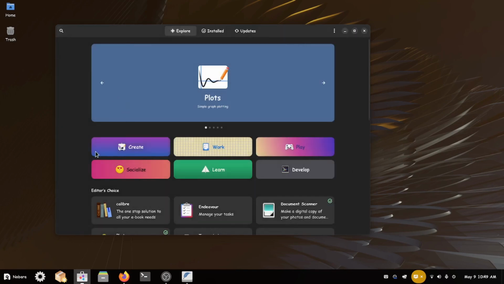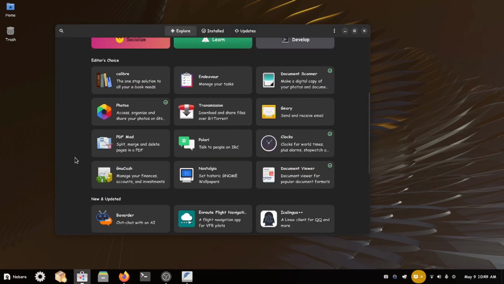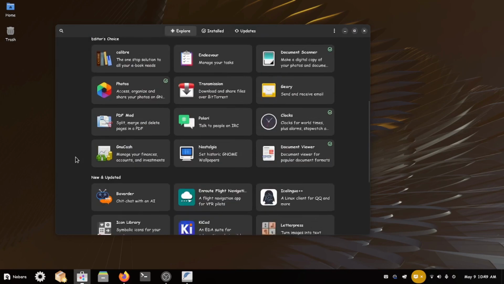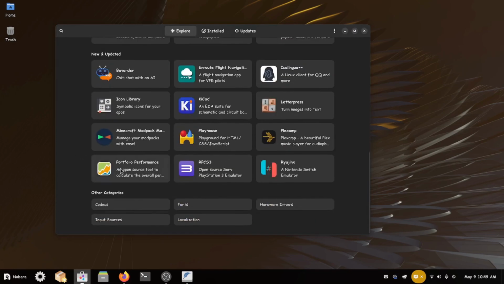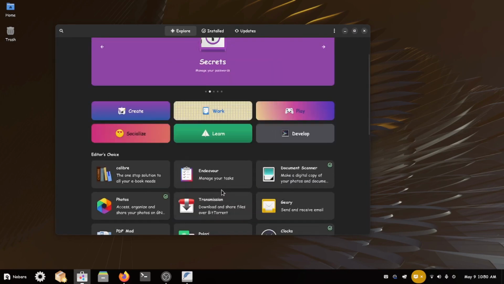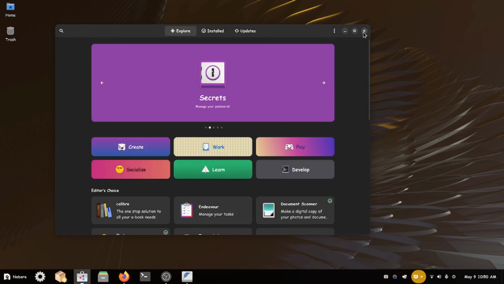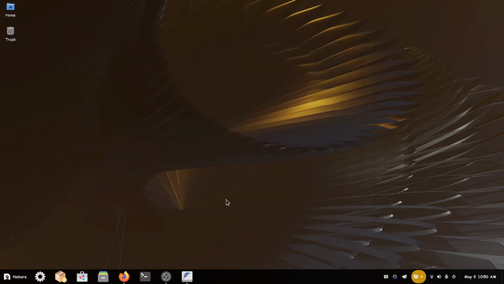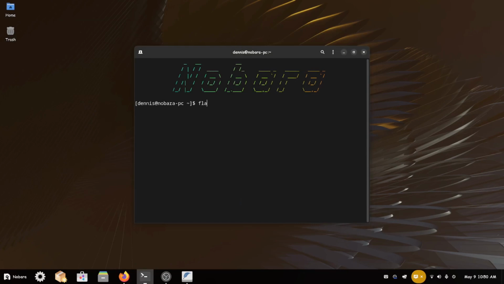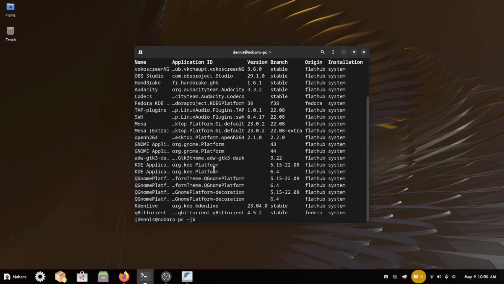I was going to see if I could find Flatpak real fast. And as you would know, it's easy to find out here. See, I got OBS-Studio, Handbrake, Audacity, Kdenlive, QBittorrent as a Flatpak.